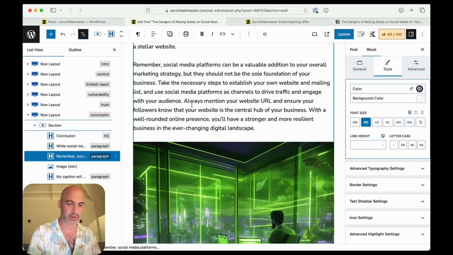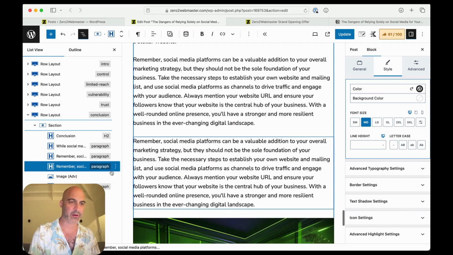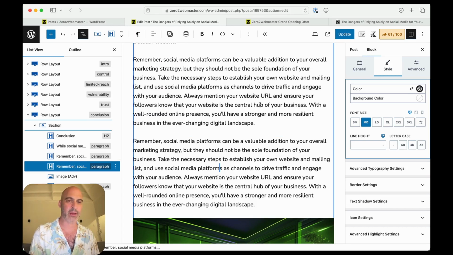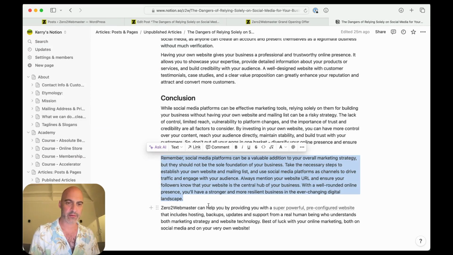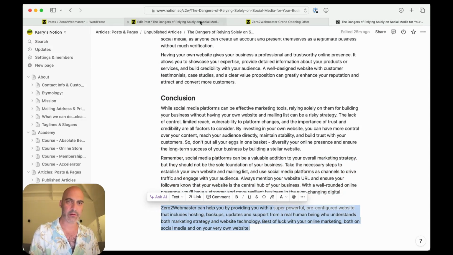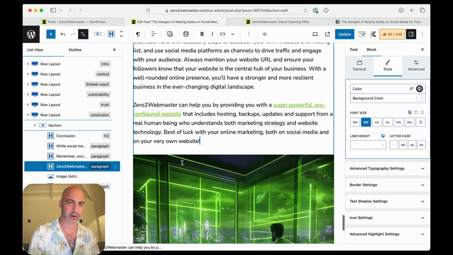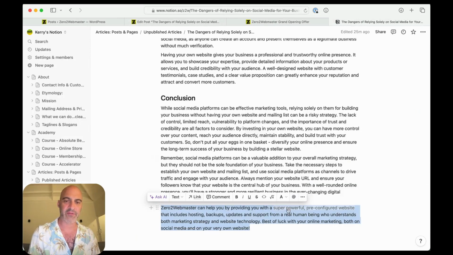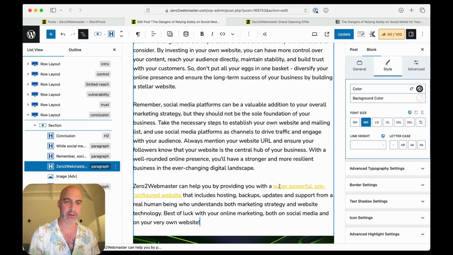Now hit Command-Shift-D on Mac to duplicate that, or I could have come here and just hit duplicate. I could have hit add after and started typing or put in whatever kind of block I want. So there it is. And my link even came in. That's why I like writing in Notion. If you have a link right there, it'll just bring it straight in.